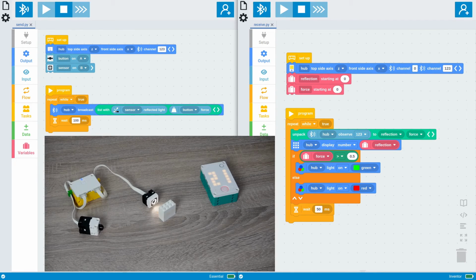Now onto the main part of the program of the Inventor Hub. It is also a loop that is going to repeat the whole time, and it's going to listen for the received values, it's going to turn the light on, and it's going to display a number. So let's look at these one by one. The first thing it's going to do, it's going to use the observe block to observe any value on channel 123, which, as you can see here, was a list of two values. Because it's a list, we can use the unpack list block to unpack the value that we receive into the variables that we have just set up. So at this point, we should have two values, and we can do anything with them.